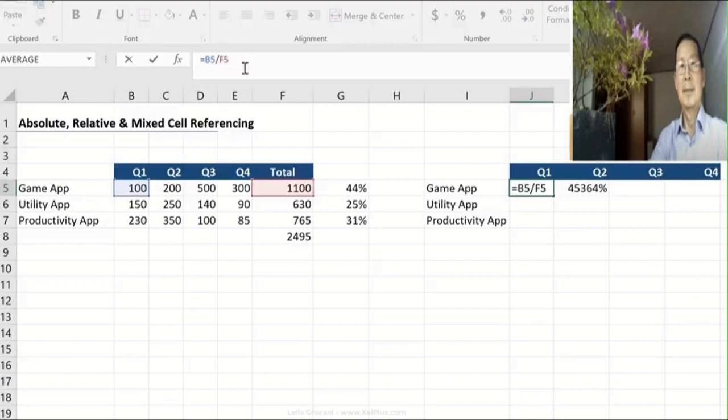I'm going to click on this F5 here and press F4 to get it fully fixed. Now I'm going to pull this over here. And let's take a look. Let's go to this cell, click on this. This looks great, right? It has this cell divided by this cell. So perfect. Let's just pull this down.